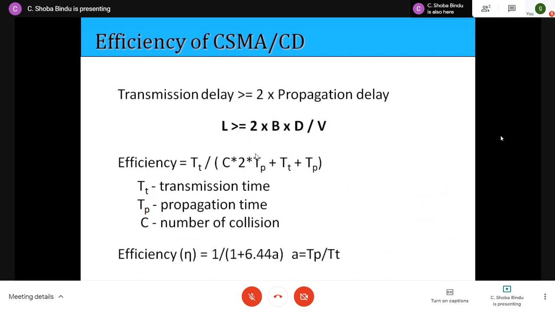If C is the number of collisions, then on average, if you look at the efficiency, this will be equal to 1 by 1 plus 6.44A, where A is equal to the propagation time divided by the transmission time.